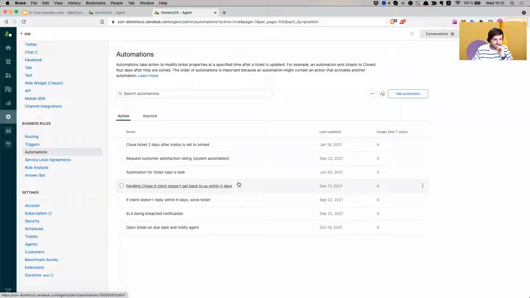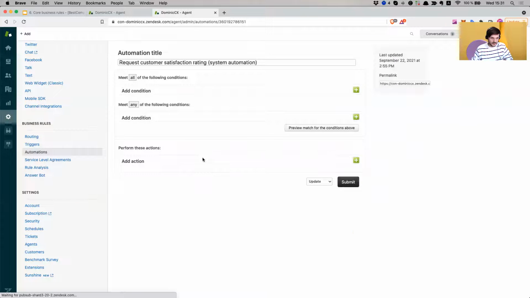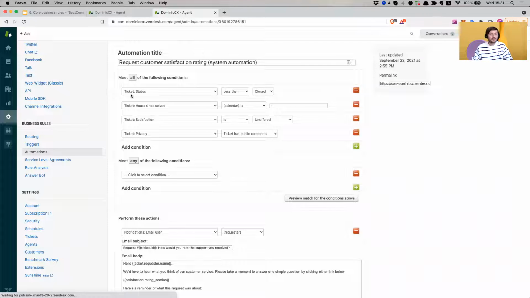Okay, so here it is. Request customer satisfaction rating, system automation. So let's see. These are all of the conditions that have to be met in order for the actions to take place. So ticket status is less than closed, right? So less than closed means everything above closed. So solved, on hold, pending, open, new.